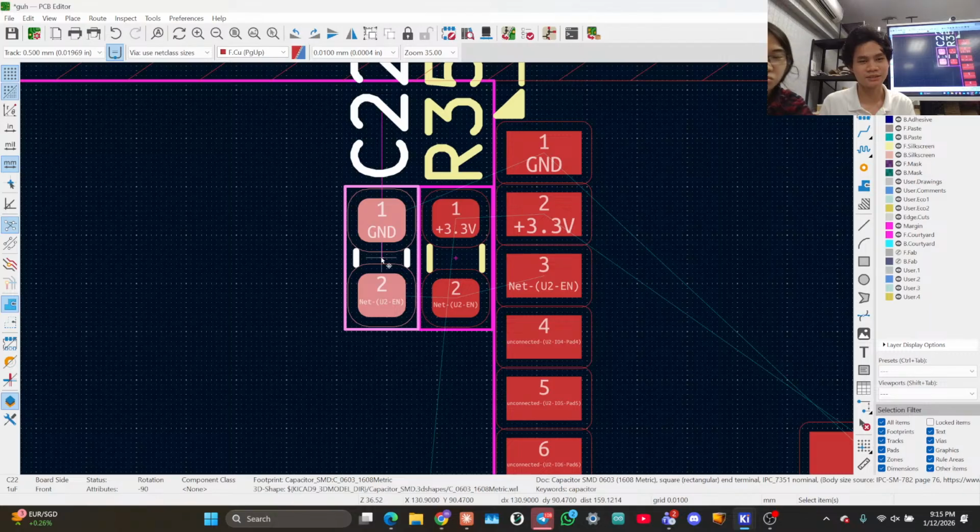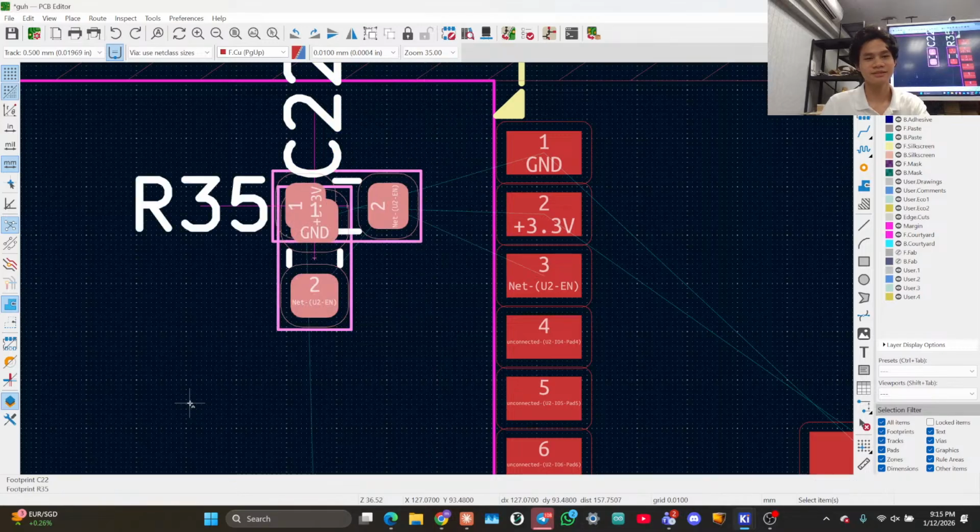Yeah, okay, that's better. Is it better? But then my 3.3 volts has to cross over my ground. What do you mean? It just goes straight there. And then it crosses over my ground, and when I route my ground, I need to use a via. That might be stupid.